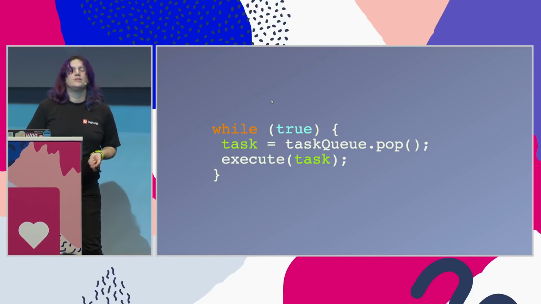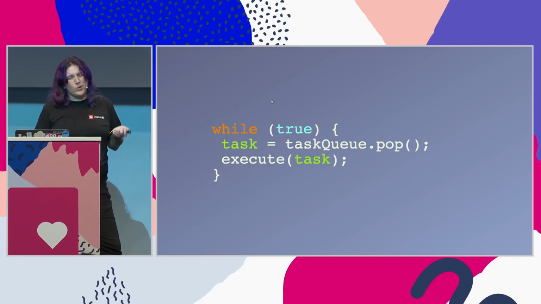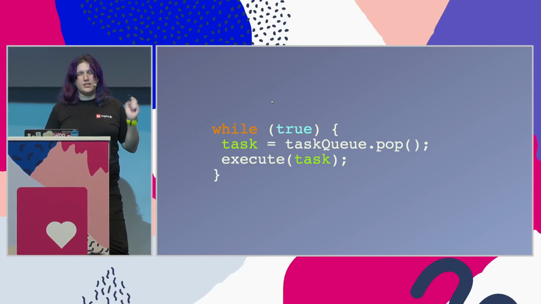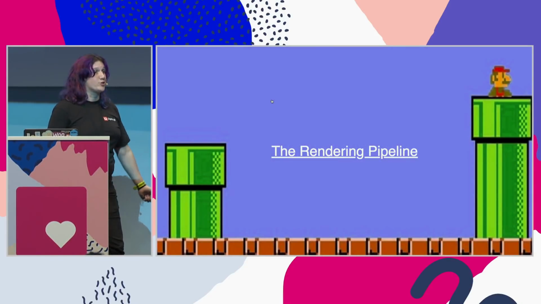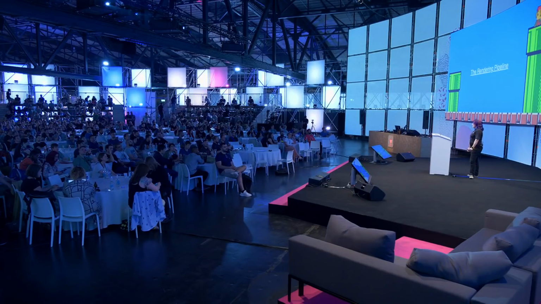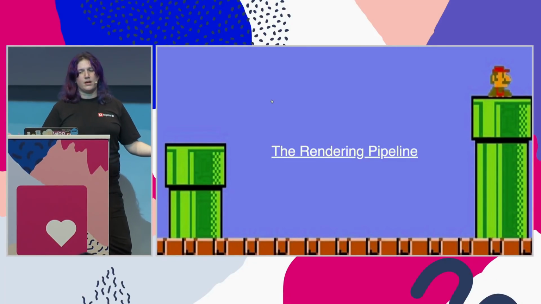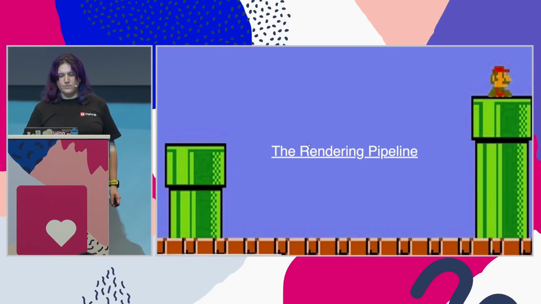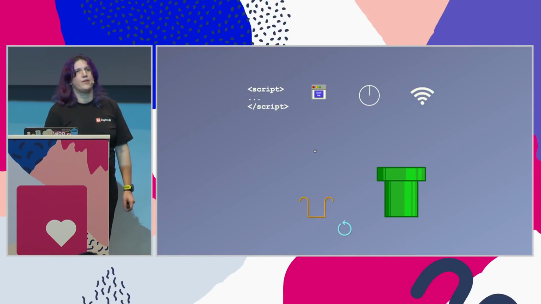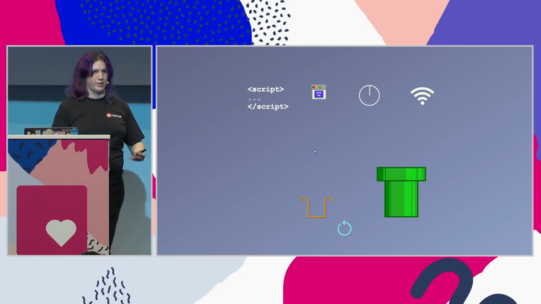It turns out, though, it's a little bit more complicated than that. You see, the task queue works in conjunction with the rendering pipeline. The rendering pipeline is what's responsible for painting things in the browser window. So you make changes to the DOM, you update your style, then the rendering pipeline runs and shows it on the screen. So the rendering pipeline can run after a task finishes. Task finishes, rendering pipeline can run.